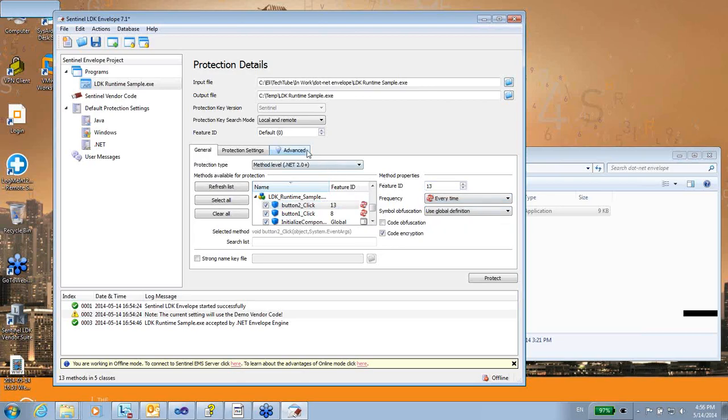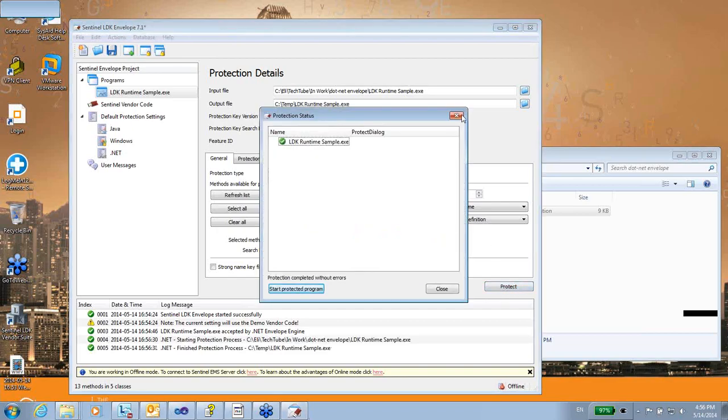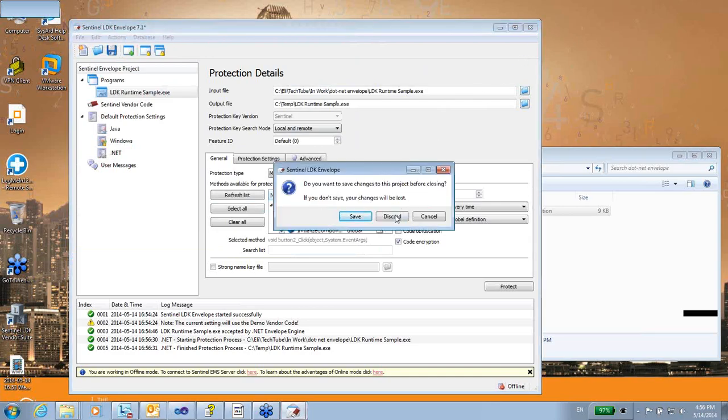So by doing so, I make sure that I have three different features to be verified: feature 0 once the program starts, feature 8 every time button one, the left one, is clicked, and when button two is clicked, then feature 13 will be verified. I'm clicking on protect to create, and that's it. I can close it. By the way, I can save this project as, for using in the future the same settings. By doing this, I can get back to the same settings that I have created. But let's leave it for now.